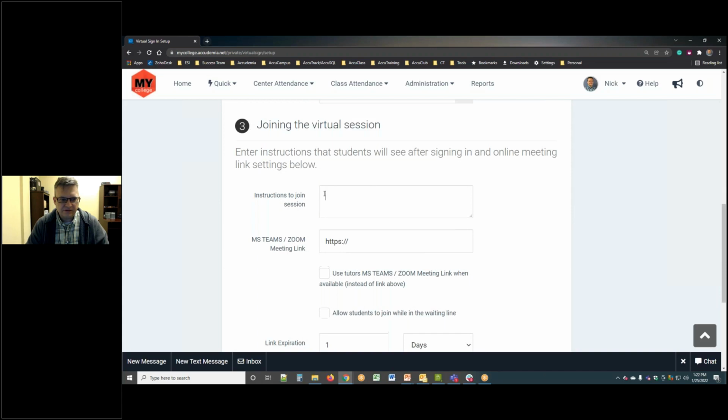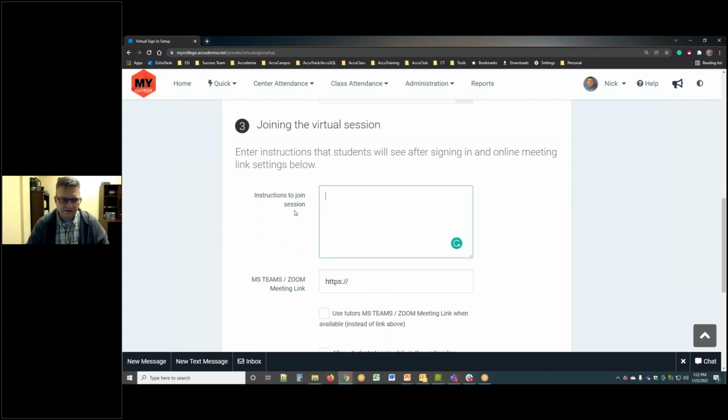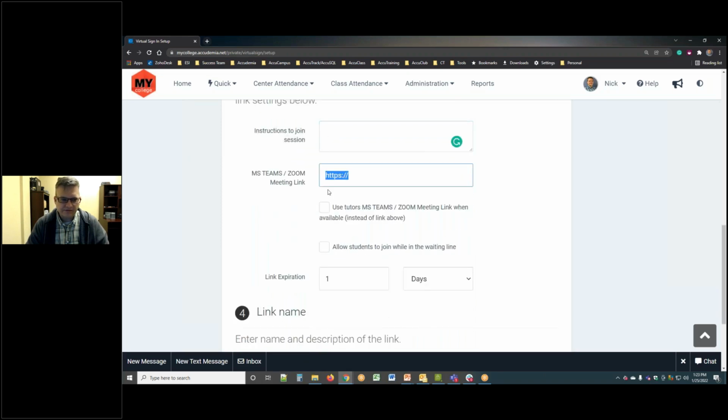And then these are going to be instructions for joining the session. So this might be something specific to Zoom. If you're using Zoom, maybe you're using Teams, whatever the platform that you're using, you might want to provide some instructions here. And then you can either provide a general link if maybe you have like a lobby where they can all go into before starting the session and the tutors pull them out of. So if that's the case, you would just provide a general link here.